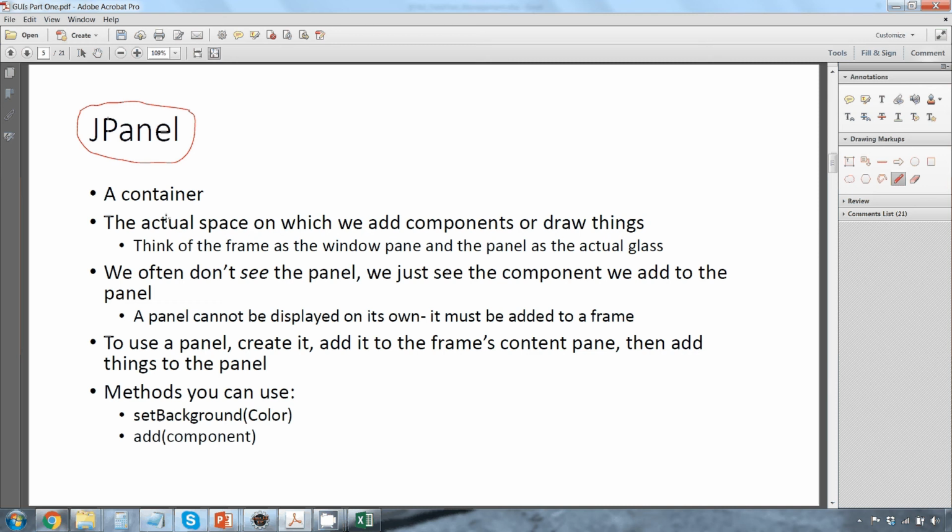So I like to think about the JPanel as the actual space on which we add components or draw things. The frame is that outer wooden edge. The content pane is like the space in the middle, and the panel is like the actual glass that we will either draw things to or stick things on. Sometimes there's a little bit of confusion between the content pane and the panel, but hopefully once we start doing some examples, you'll get the hang of how all of these things interact together.